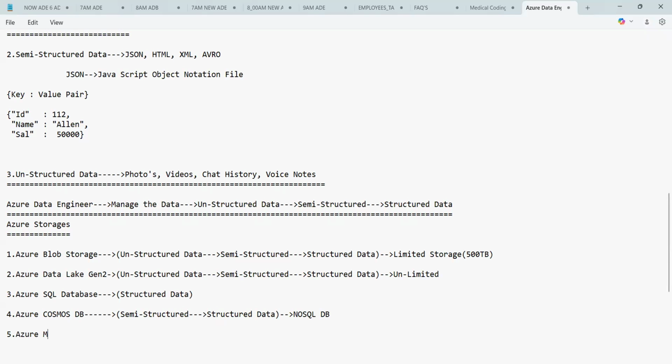MongoDB is almost the same, where it does not use SQL. So this is also called a NoSQL database.